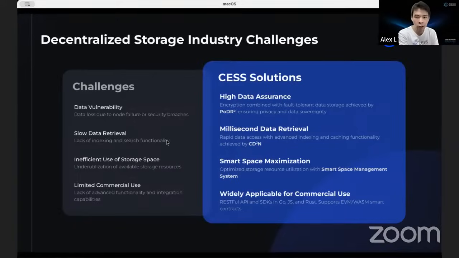Next, we have slow data retrieval. Most of the decentralized storage solutions provide basic storage functionality without optimizing read, write, and network accessibility speeds, which leads to slow data retrieval, often caused by inefficient indexing and a lack of proper search functionalities. CESS provides millisecond data retrieval with a decentralized content delivery network, which implements advanced indexing and caching of frequently accessed data, which is cached on the nodes closest to the user, ensuring rapid and efficient data access.